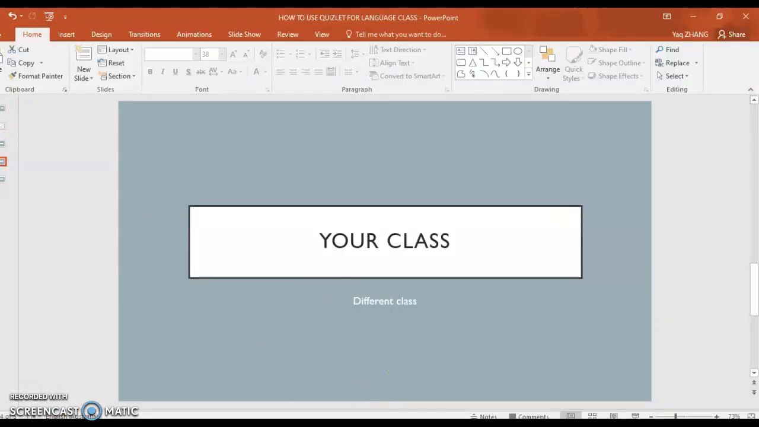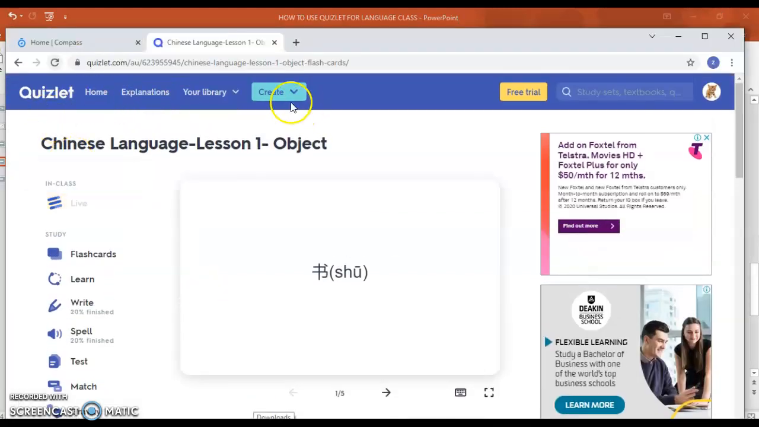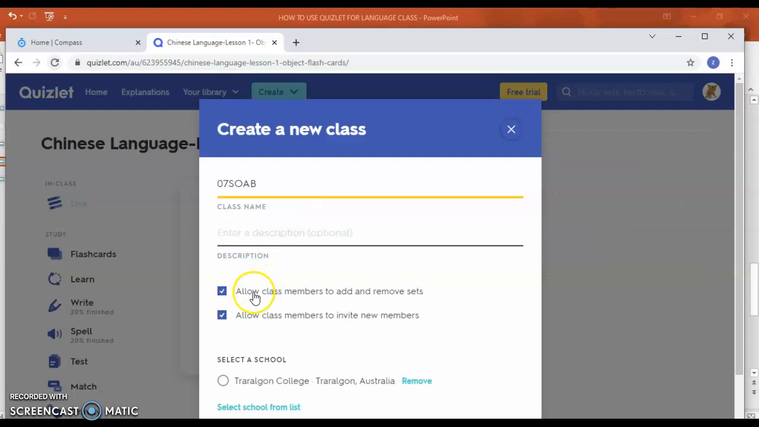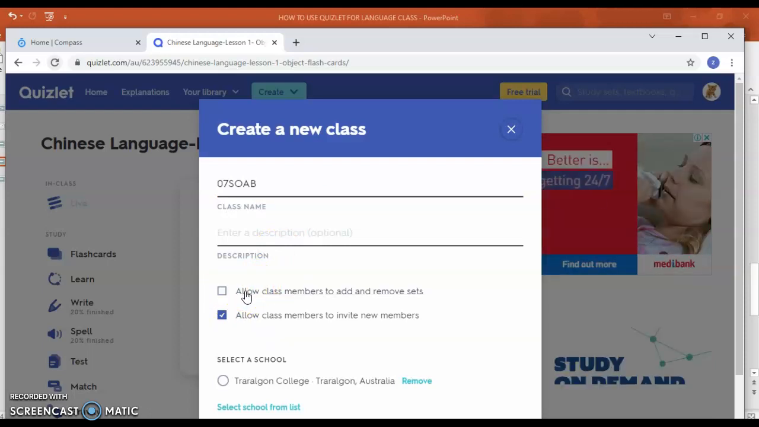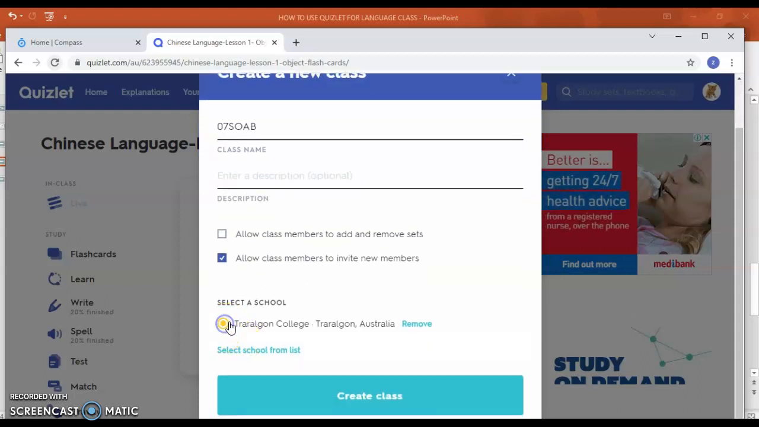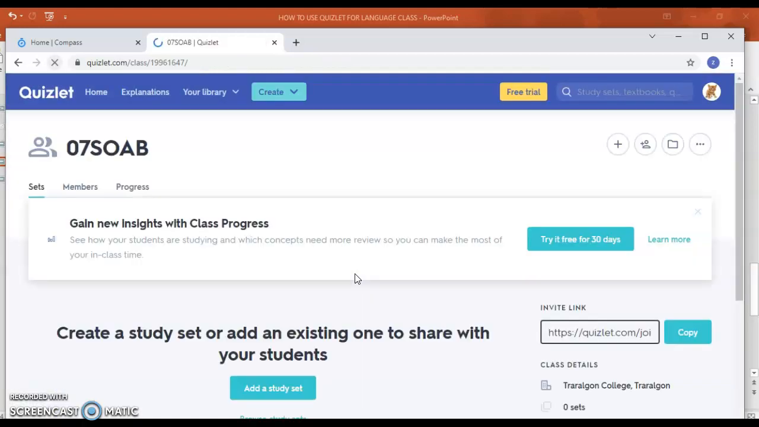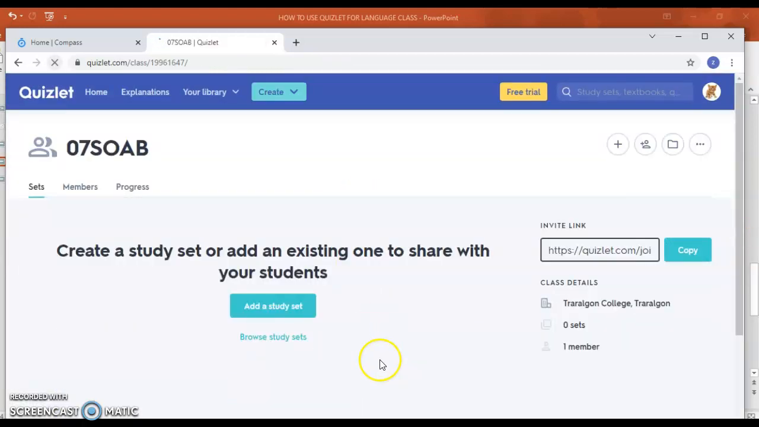Or otherwise, you might want to create a class that you want your students to access them in a class. And to create a class, you have to go to the Quizlet and then click the Create button, and then Class, and then create the name for your own class, and make sure you click this off because you don't want your students to be able to add or remove your learning things. And then click Create, and then you will go to a class like this.